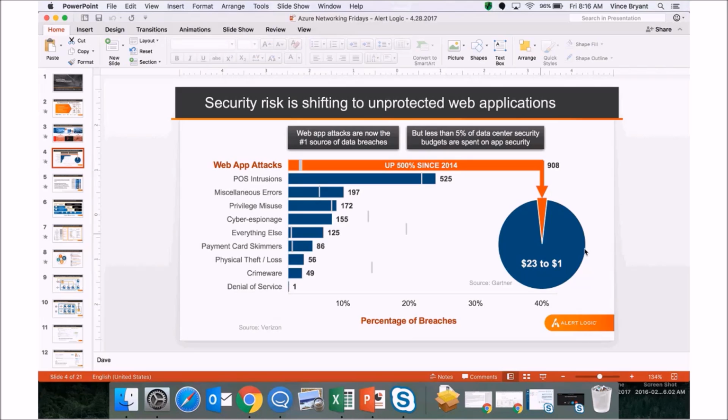The graphic on the right is also from Gartner, and it basically highlights that IT security spending has not kept up with the types of attacks or the changes in the threat landscape. So for every $24 spent on security, only one of those dollars is really spent to secure against web applications.